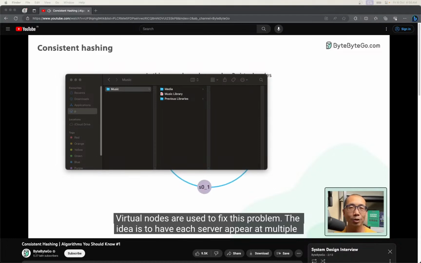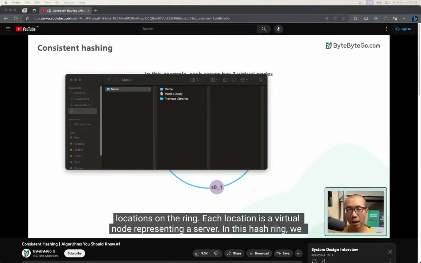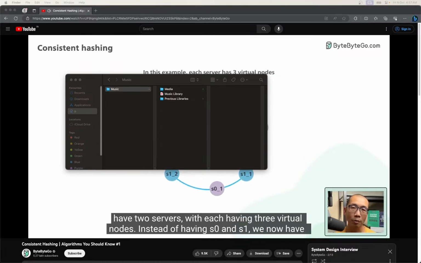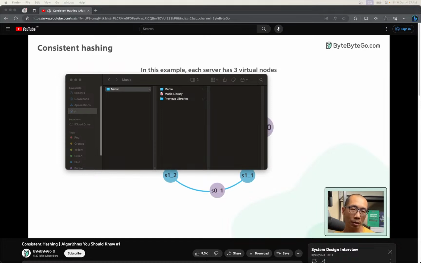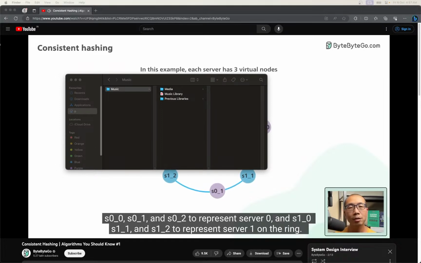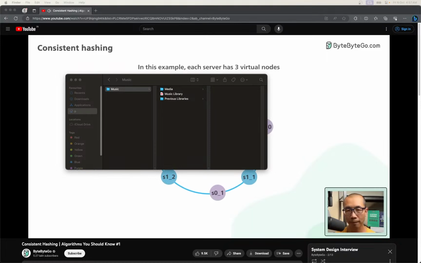The idea is to have each server appear at multiple locations on the ring. Each location is a virtual node representing a server. In this hash ring, we have 2 servers, with each having 3 virtual nodes. Instead of having S0 and S1, we now have S00, S01, and S02 to represent server 0, and S10, S11, and S12 to represent server 1 on the ring.